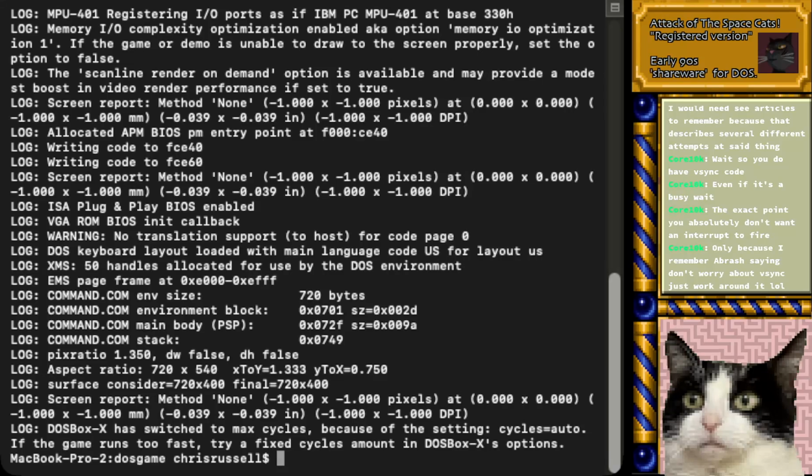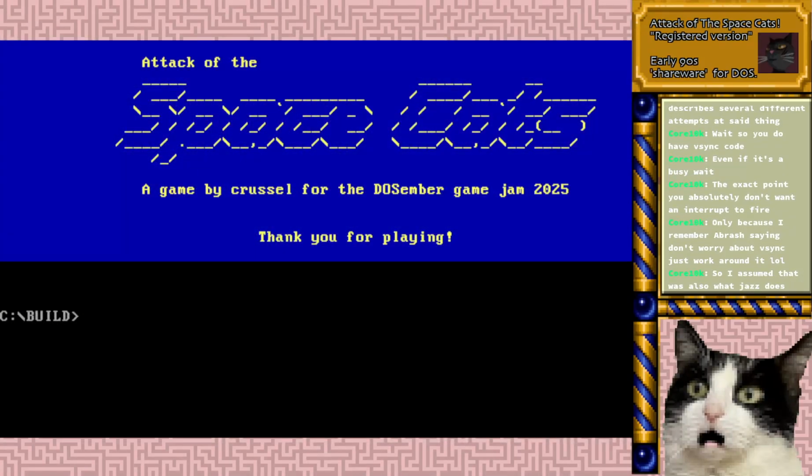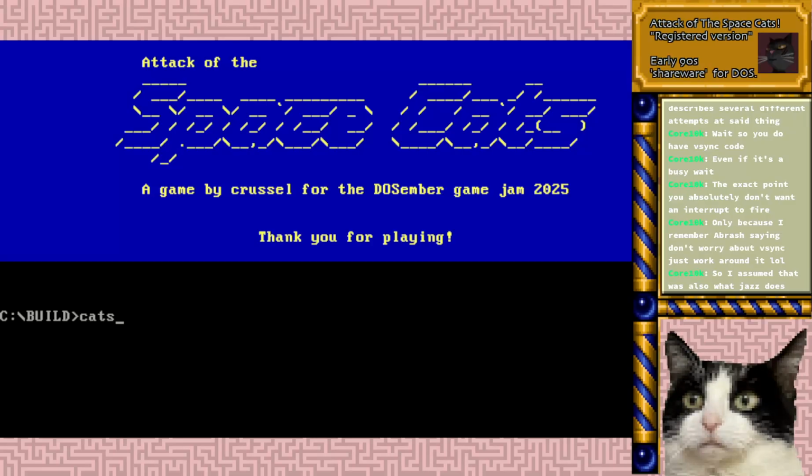I remember Rush saying, don't worry about VSync, just work around it. Yikes. I mean, the problem is you have to deal with it to some degree if you're using the scroll offset, because if you set it at the wrong point, you'll get a half scrolled screen. See, that's what Jazz does.